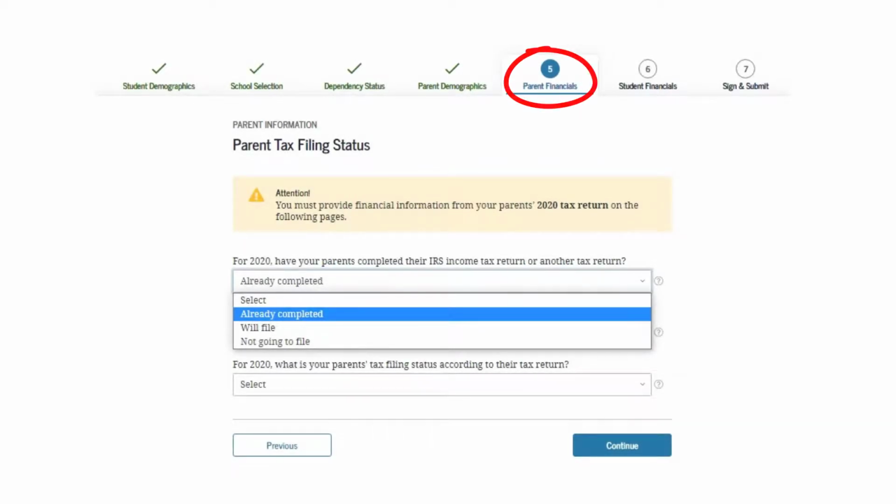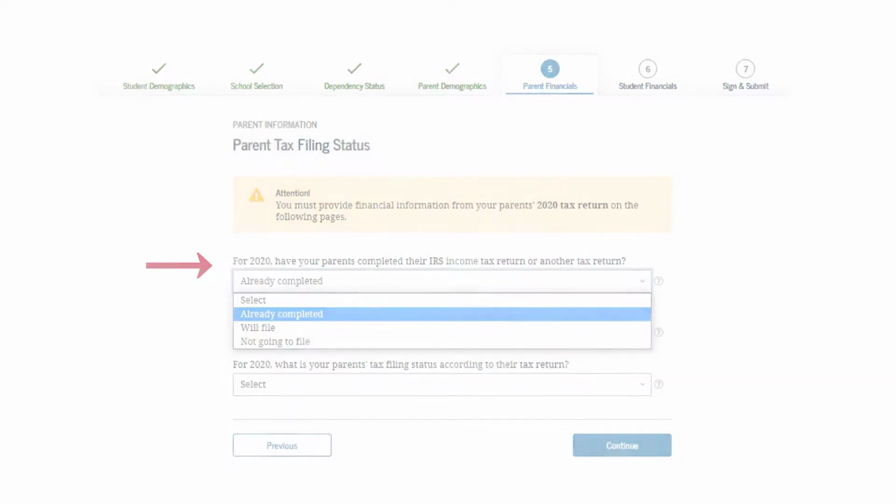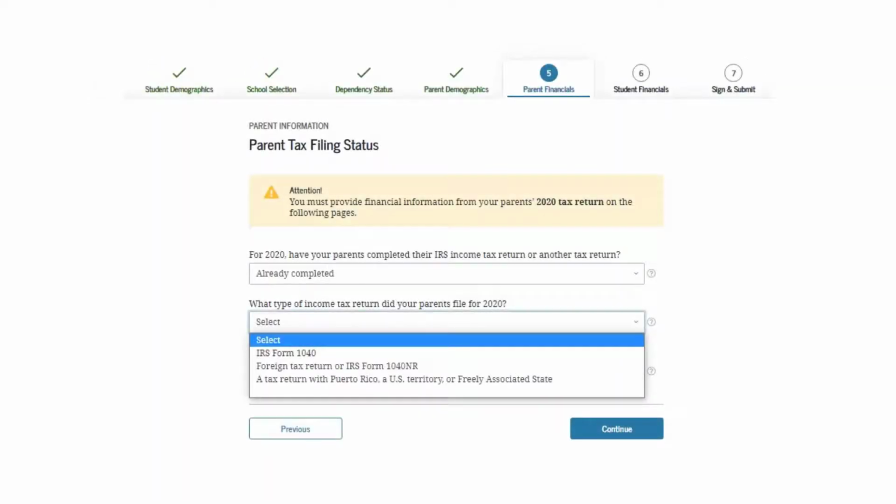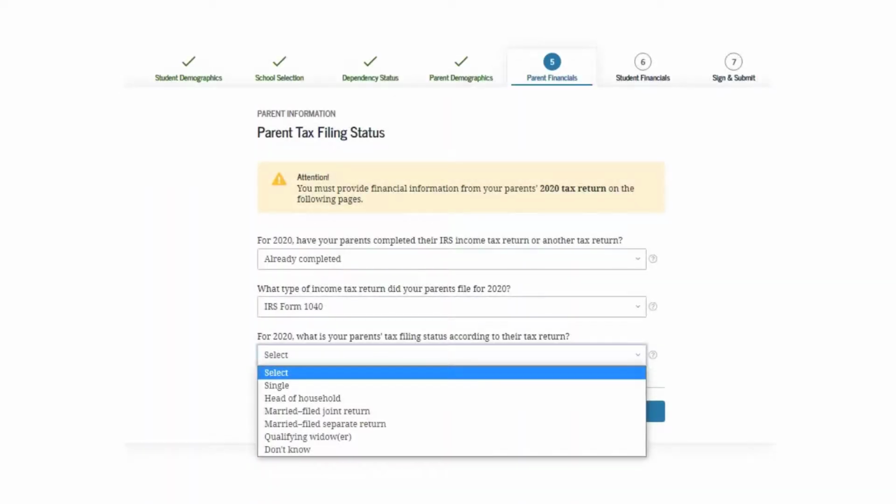The tax information is based on 2 years prior tax information, so it will ask if your parents have completed that tax year IRS income tax return. The parents will indicate if they already completed a return, will file a return, or are not going to file a return. If they have filed a tax return, then indicate what type of tax return they filed. They will then indicate their tax filing status as well.